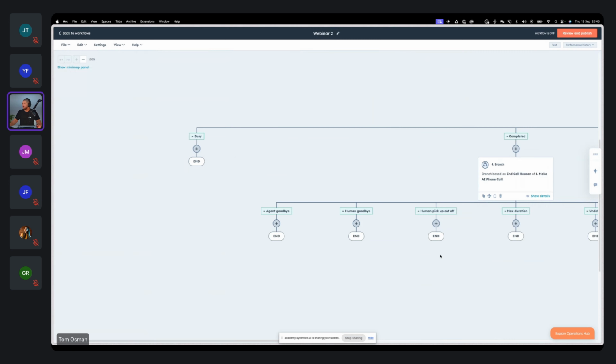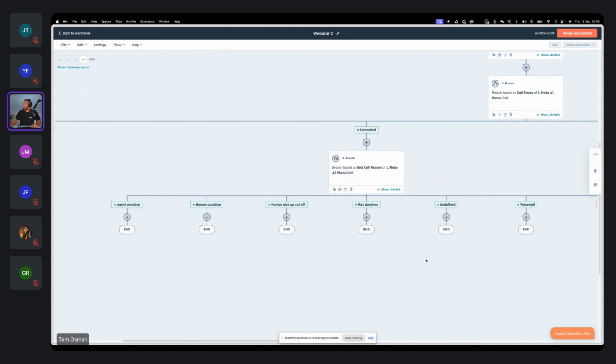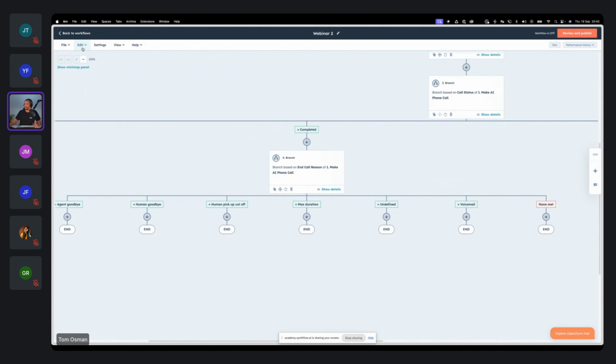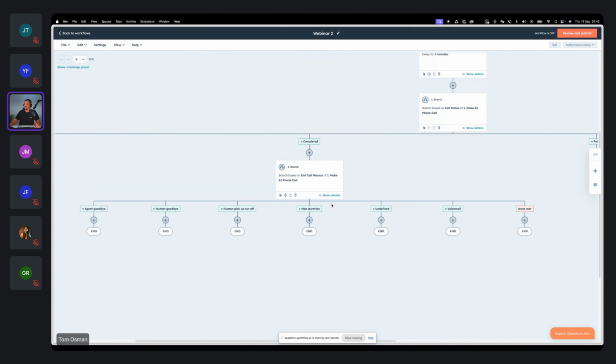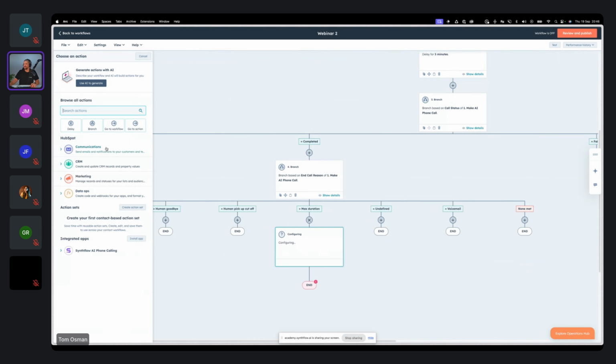There's another branch that you might want to include if you want to get more granular, or if you're selling a more complex solution to a business and you want to kind of find out which route your call's gone down. So let's say the call is completed and the agent said goodbye and the human said goodbye, or the human pickup cut off, it hit max duration. So maybe, for instance, if the call hits your max duration of say 5 minutes or 10 minutes, you want to know about it, you can send yourself an email or ping a member of the team to say, please check. Let's do it on undefined.